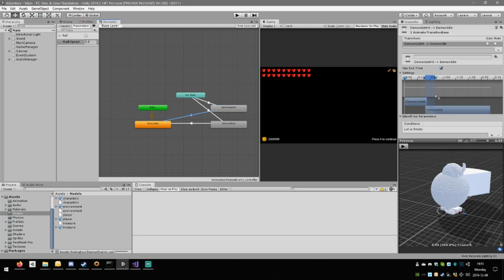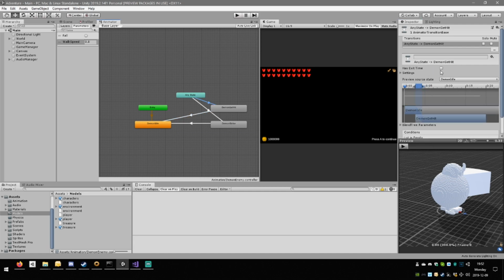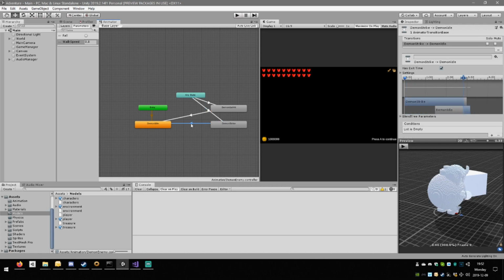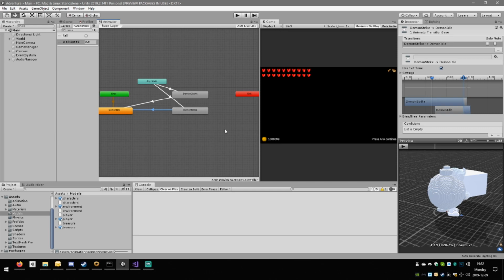And this one will have an exit time, and it goes back to idle. So just a short blend. This one does not have an exit time, so it goes directly into hit right away. Yeah, good. Same goes for this, and then it has an exit time. Yep, that seems fine. Okay, so all of these are basically done.